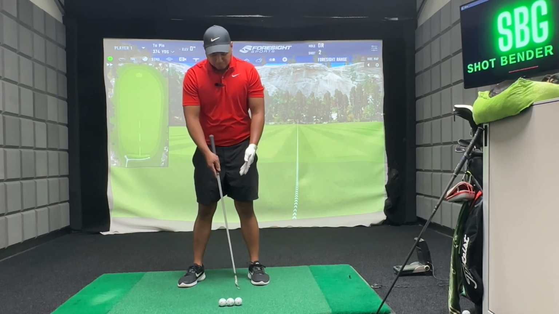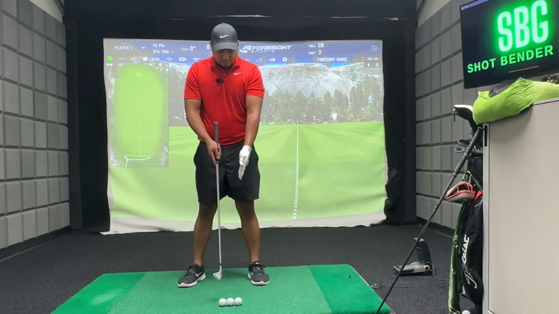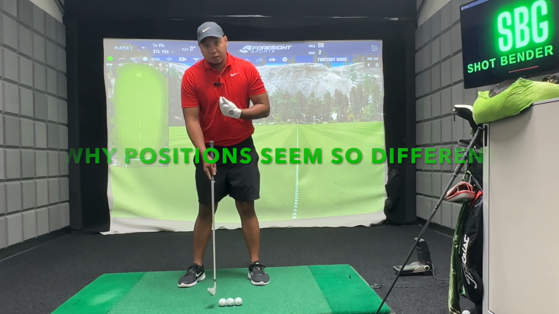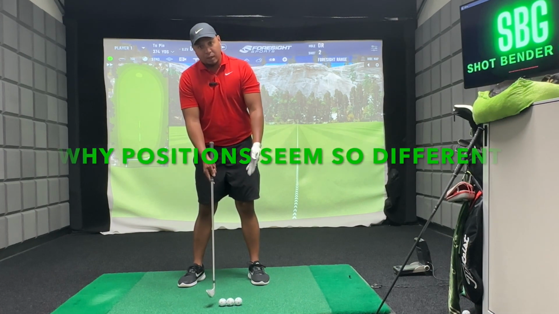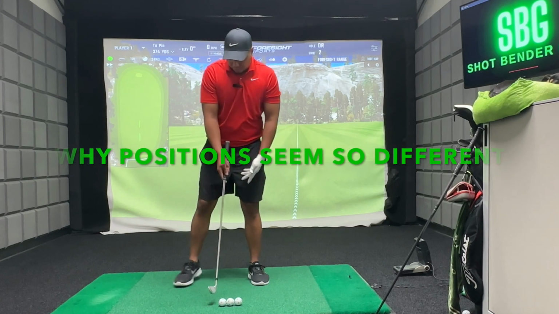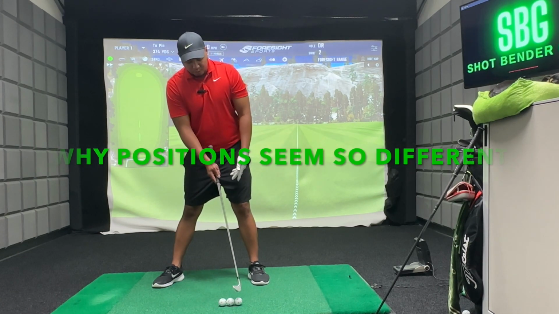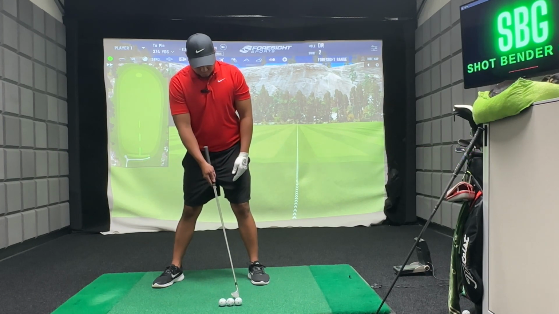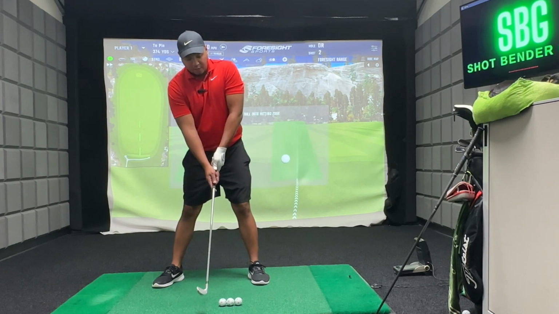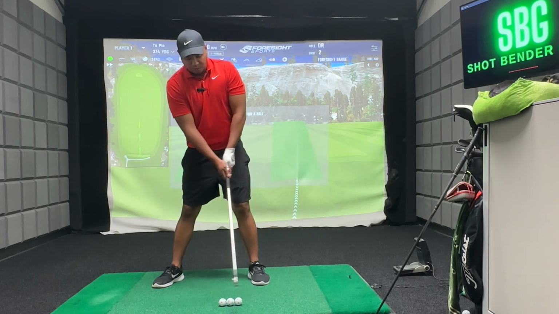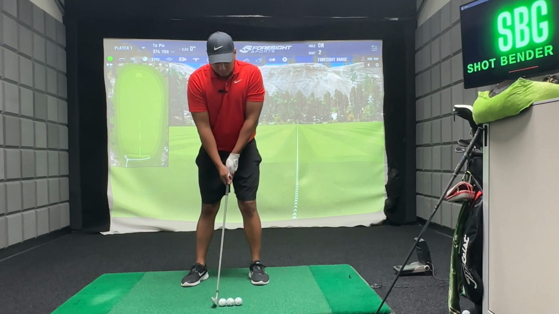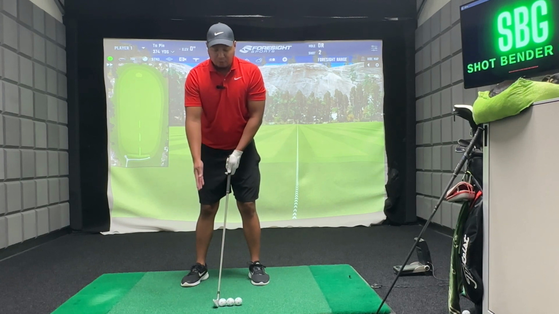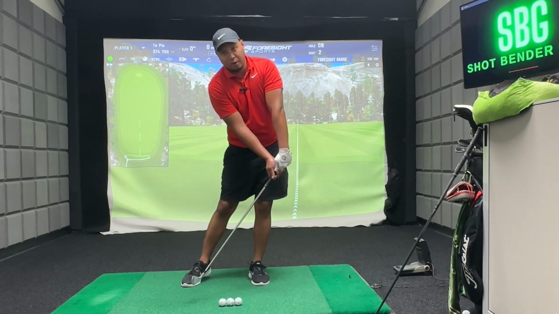Now, knowing that all our ball positions will essentially be from here to here, why it looks so different is because as the club gets longer, we start to widen our stance. So if I was to widen my stance to a driver stance, now that ball looks way more far forward to the eye than what it actually is. It's still on the inside of the left heel, but now we're in a better position to launch the driver, where with the iron, we want to be not only narrow with the stance, but have that ball position further back, which helps us hit more down on the golf ball.